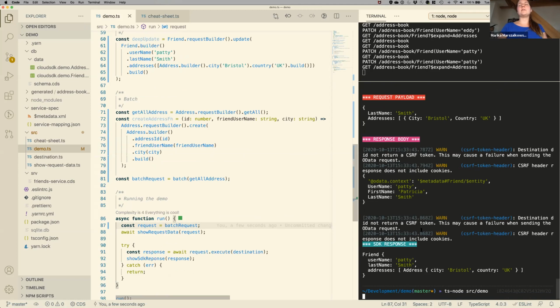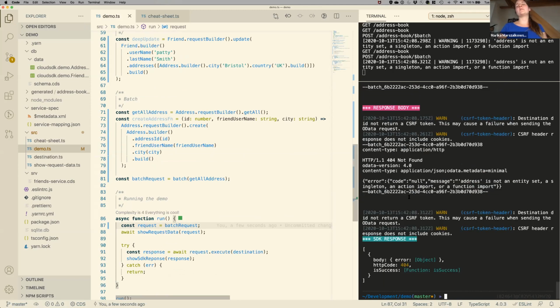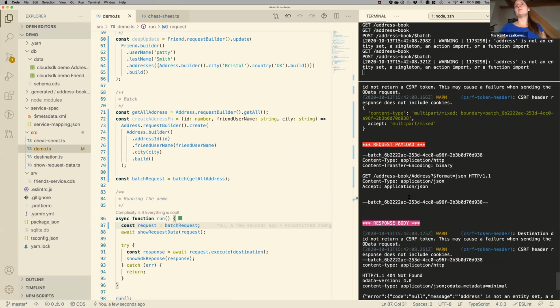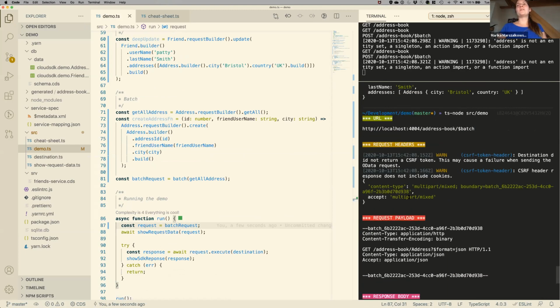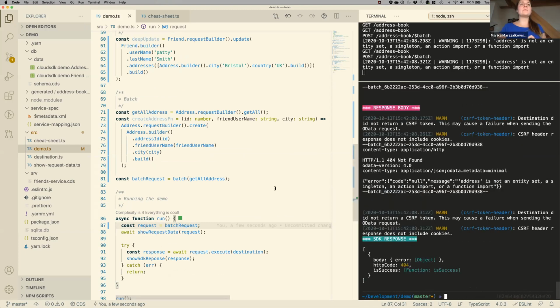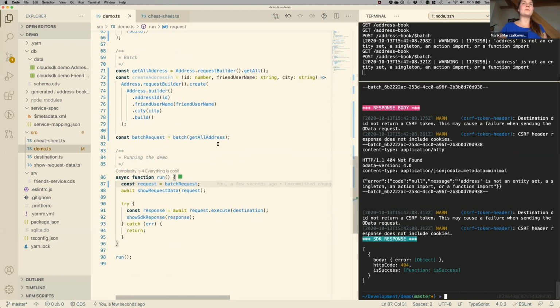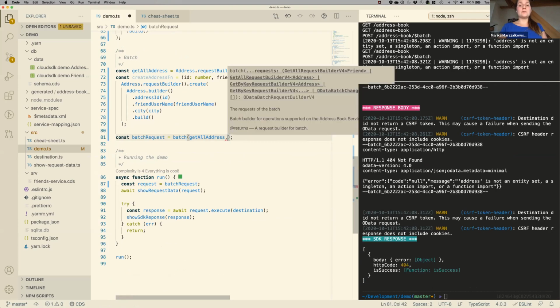So I could just get data through a batch request, which of course doesn't make sense because batch is meant to do more than that. I will not show you the payload yet because this will be more interesting when we have some more data in here. So let's create some addresses.